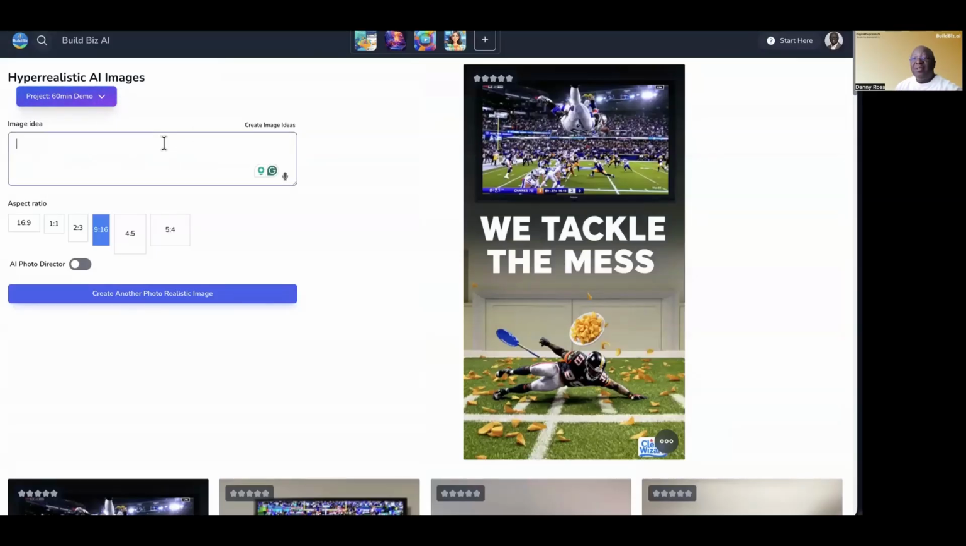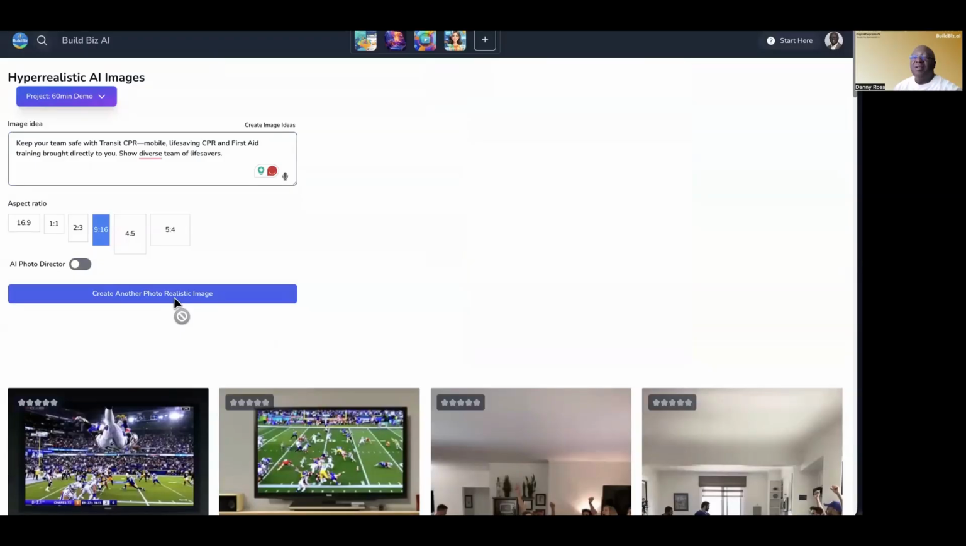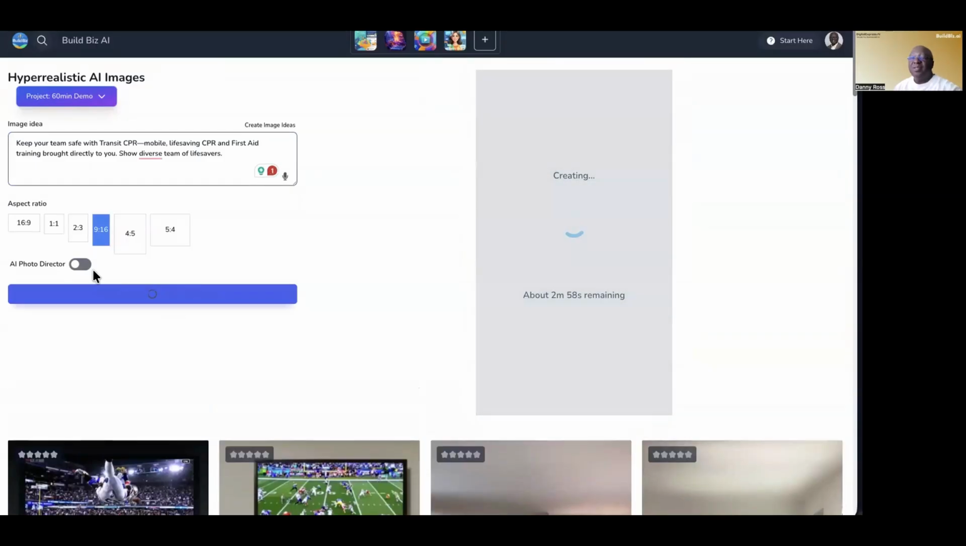I could drop in this prompt, keep your team safe with Transit, but it makes no sense. And then I could say something like, show a diverse team of lifesavers. That is not a good prompt at all, but let's see. Whoops, I did 9 by 16. Should have done 16 by 9. Let's see what it comes up with.